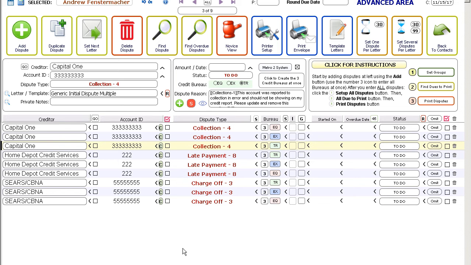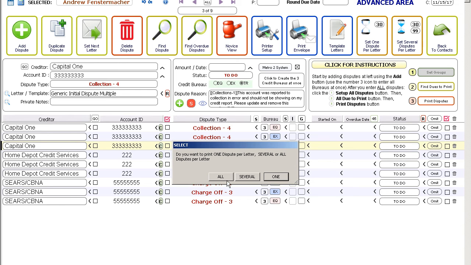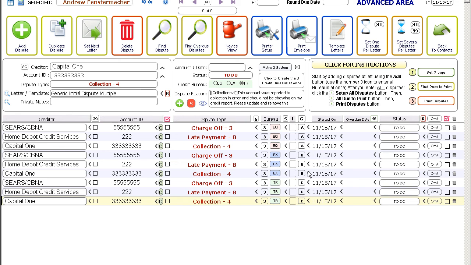So now the user has the option. You see that the reasons are assigned automatically, the letters, etc. The user has the option to mark the ones that he wants to dispute, or select groups, or even do them all at the same time. I'm going to put them all at the same time in this case. So I'm going to click Set Groups. I'm going to say all, and I have the groups already, so I can print them. It's as simple as that.